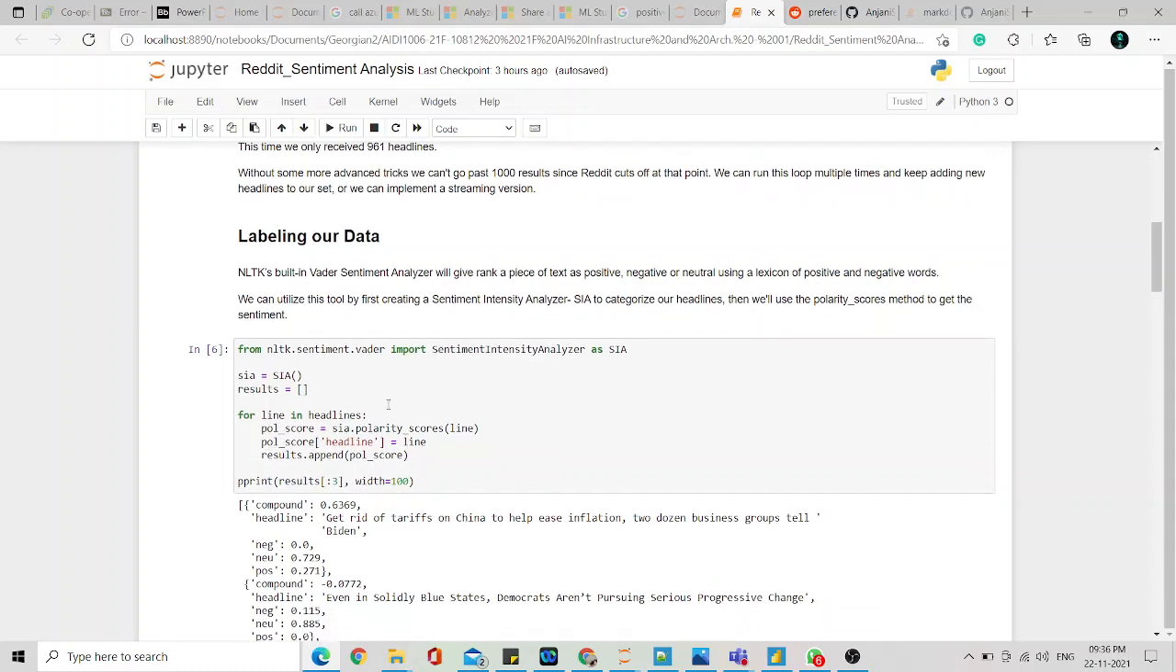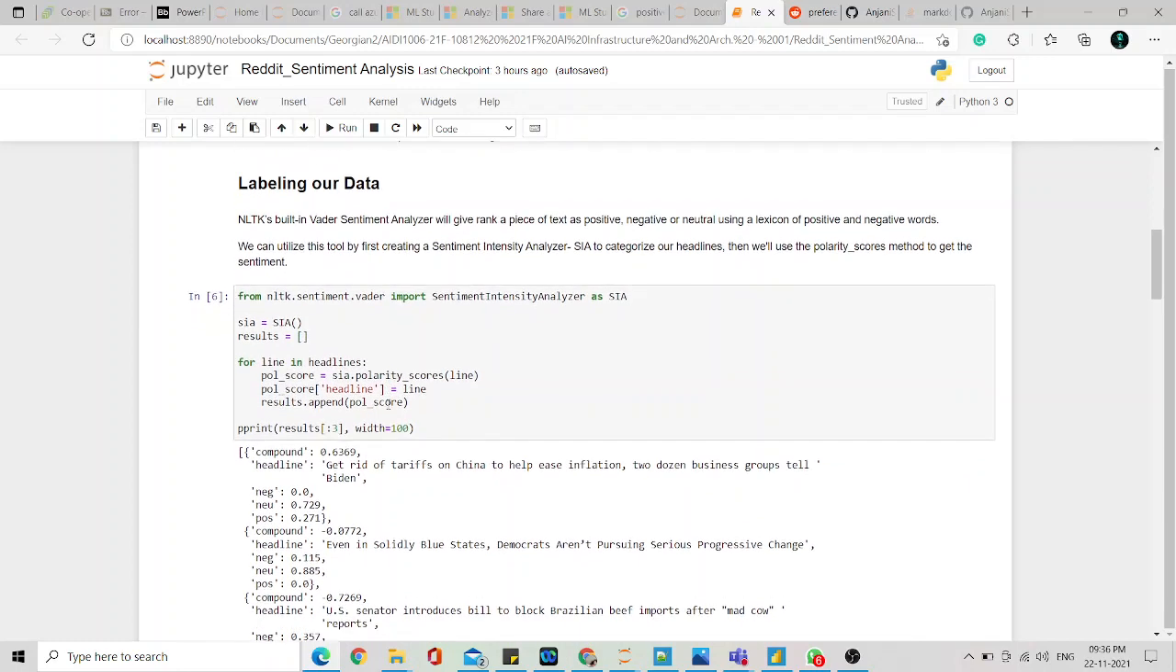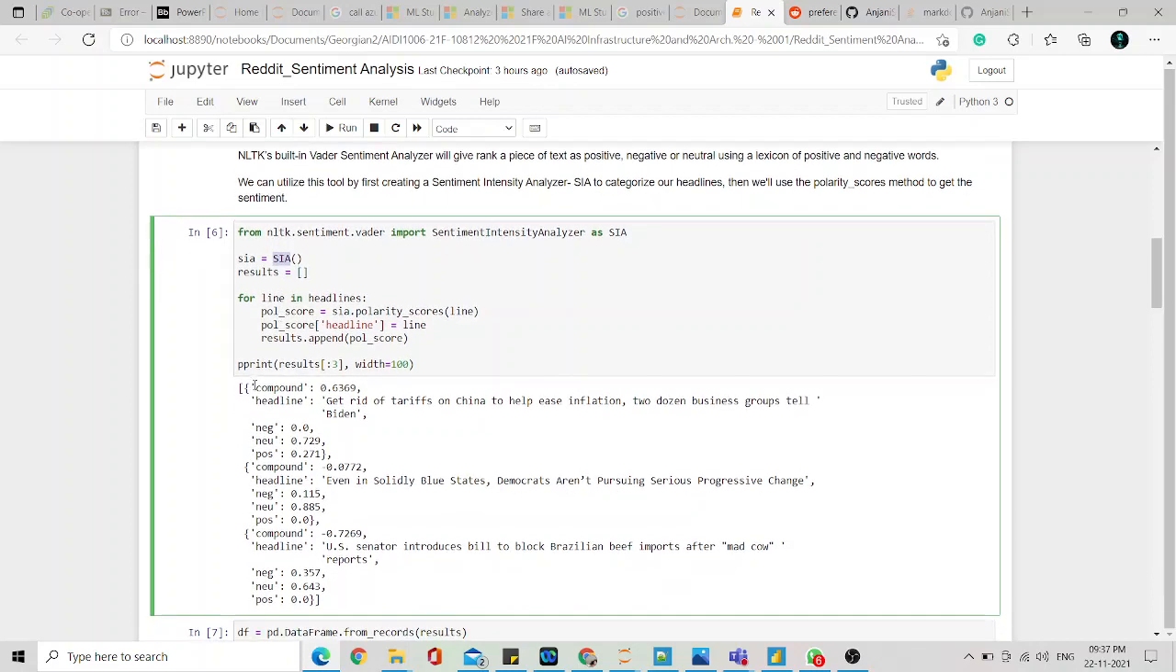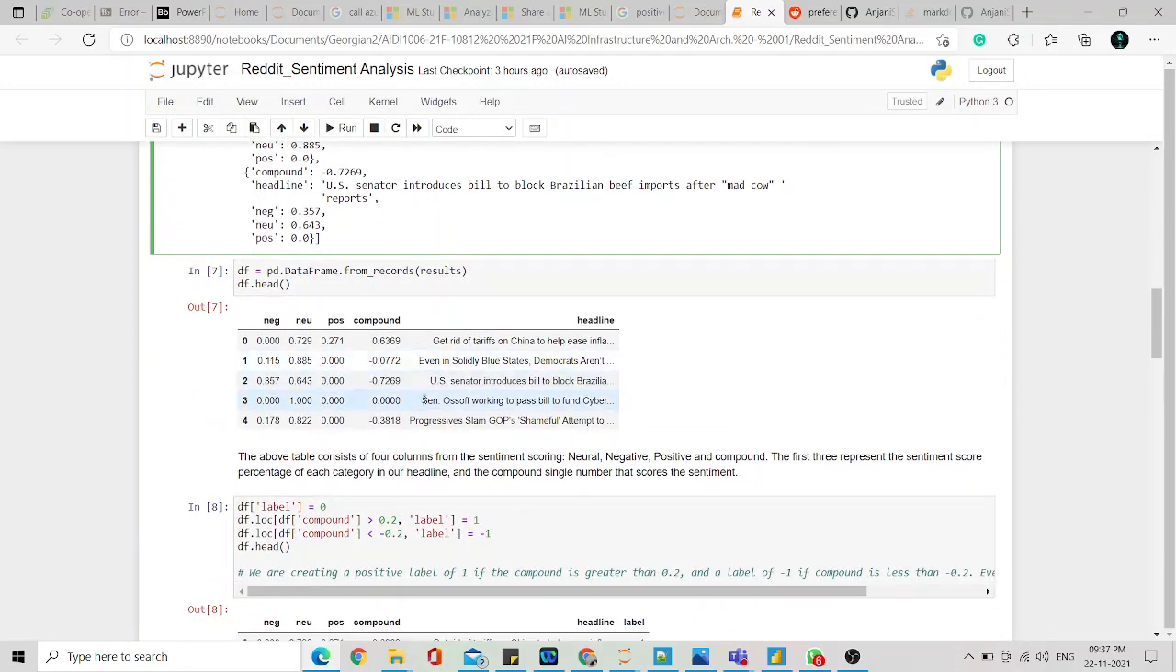which is used for labeling our data. It has a built-in sentiment analyzer to simply give a rank to a text as positive, negative, or neutral. We can utilize this by first creating a SentimentIntensityAnalyzer, which is basically SIA. And here we can see the data is divided into negative, neutral, and positive, with the compound value.